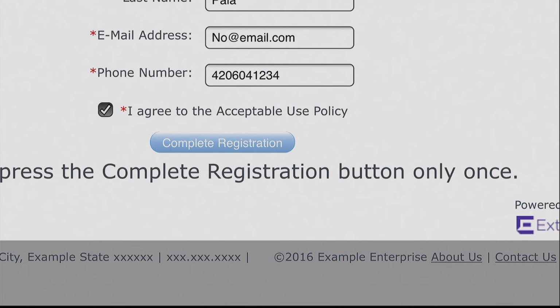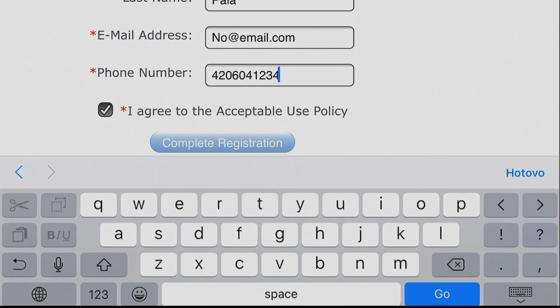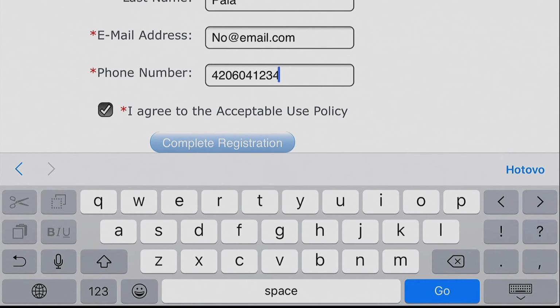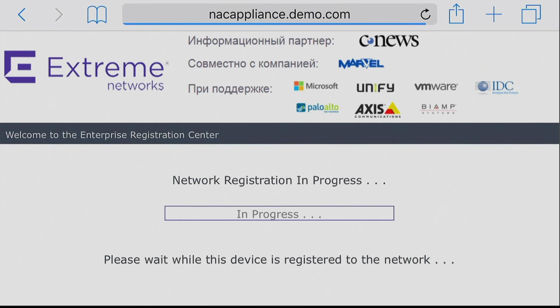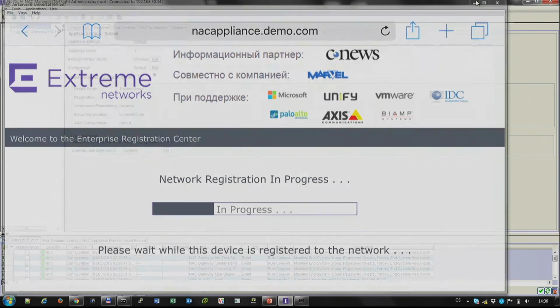I agree. Probably it's not enough. 1, 2, 3, 4, 5, 6. Registration in progress. In a few seconds, I should be granted access. Yeah, I know.